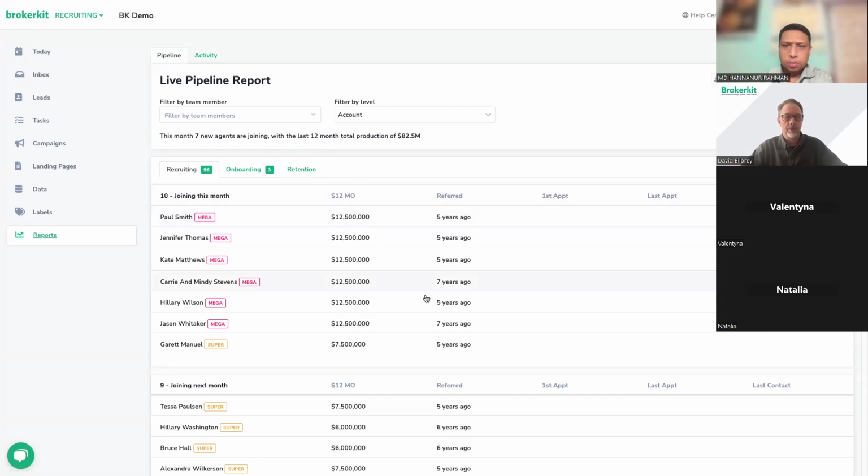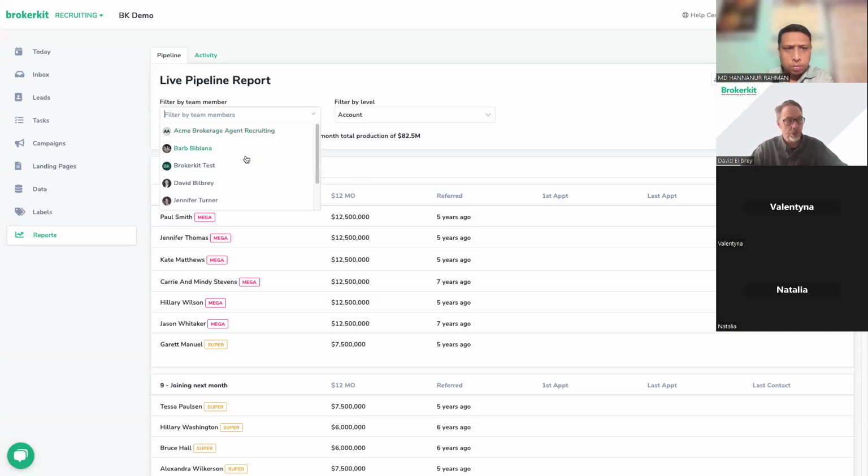So you'll be able to see right on this page your ROI for Broker Kit, right? If you recruit one agent, usually you've paid for Broker Kit for 2 or 3 years, so it's pretty easy to recoup your costs, and then you're just making money after that. You can also sort this by team member. So if you have multiple people recruiting, you can see each team member's pipeline.